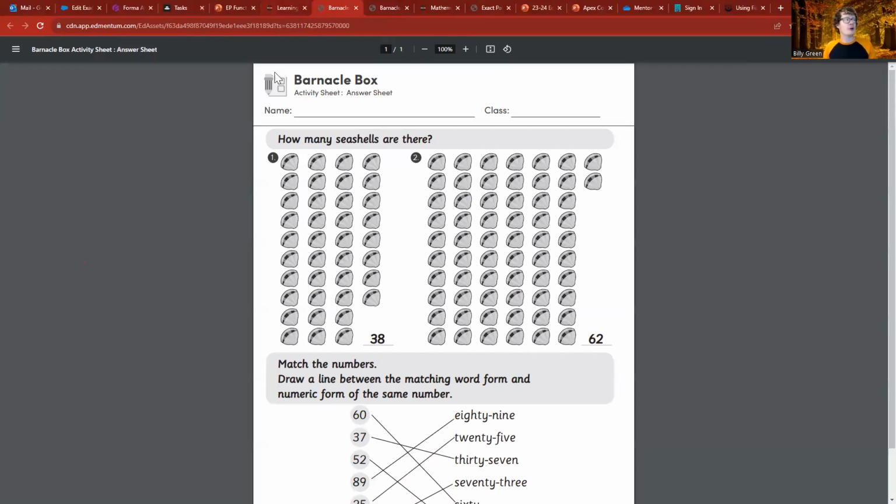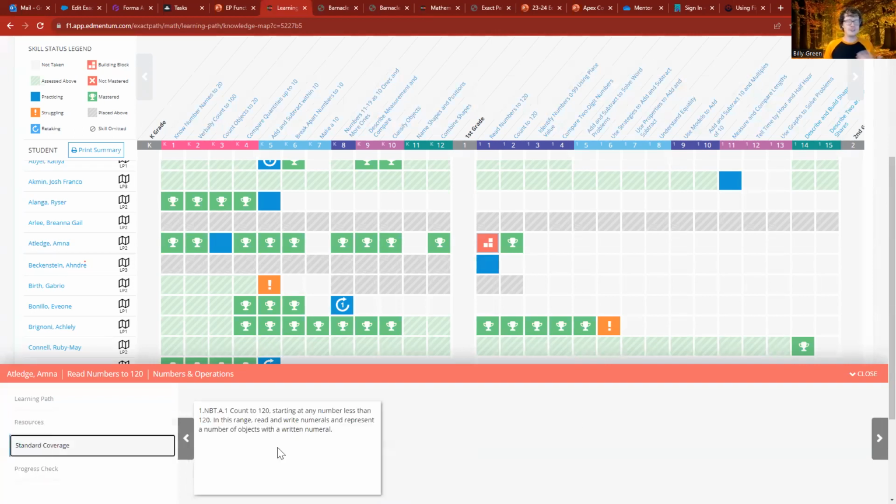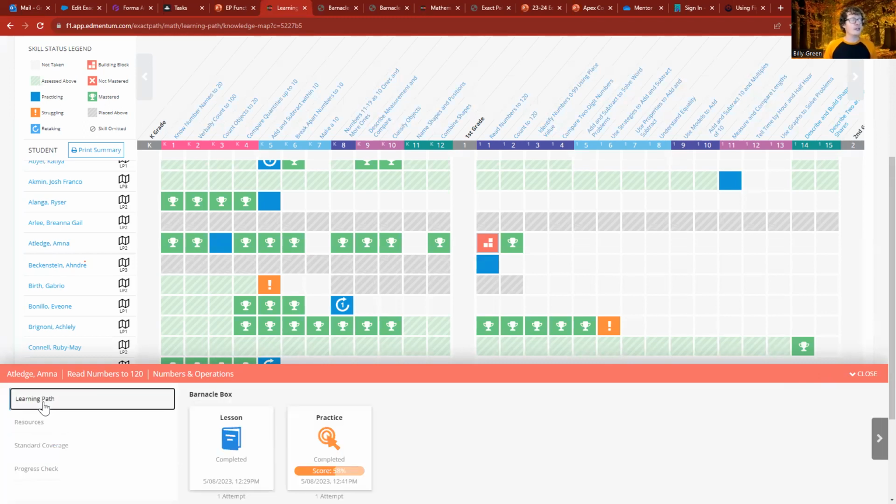So if that's something you also want to do in your resources to go the extra step to really make sure that Amna understands reading numbers to 120, that's something you can do. You can also see the standards that are covered on that particular skill as well. And the learning path, you can preview the lesson as the student would.